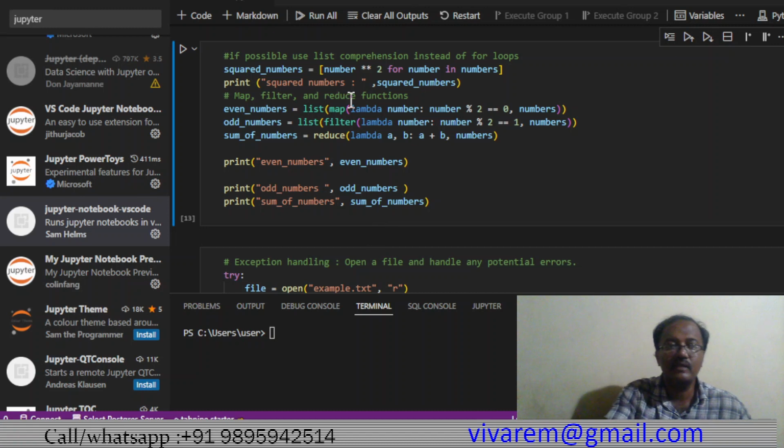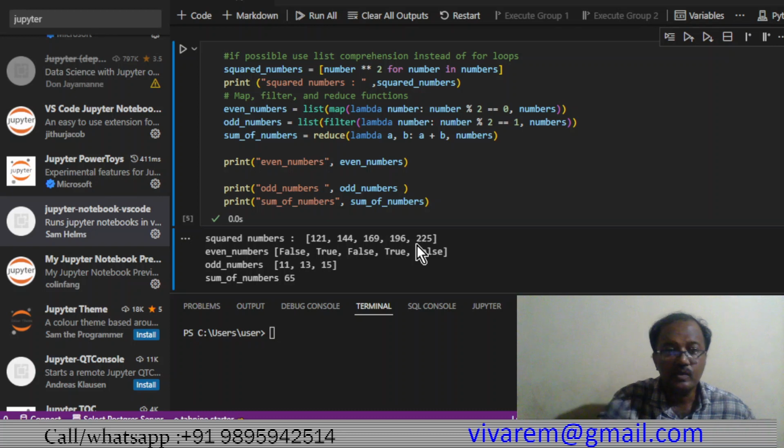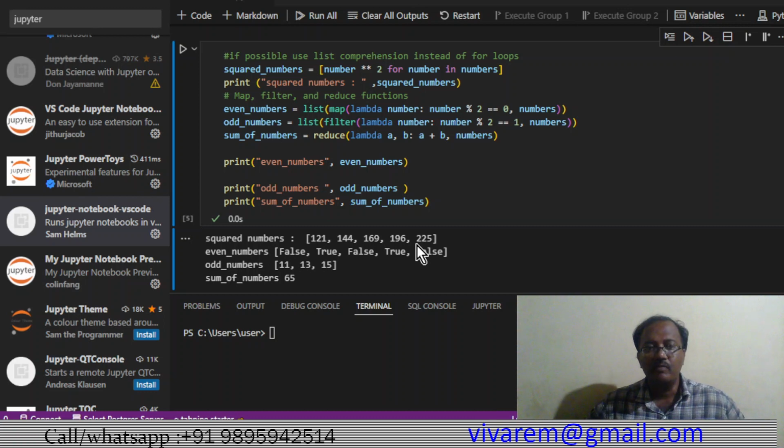We can run it and see what is the result. Okay. Squared numbers is 121, 144, 169, 196, 225. Same as even numbers. That is, even numbers is actually an array where wherever we find even numbers, it is true. Wherever we find odd numbers, it is false. Similarly, odd number is a list with only odd numbers. That is 11, 13, 15 are odd numbers. Sum of numbers is 65. That is 11 plus 12 plus 13 plus 14 plus 15 is 165.